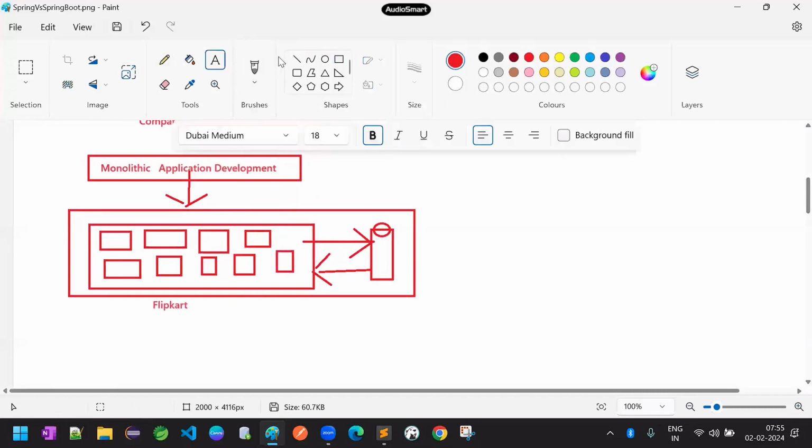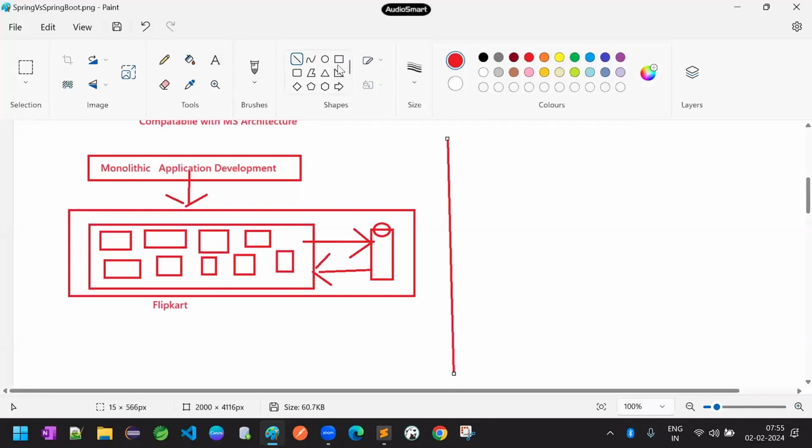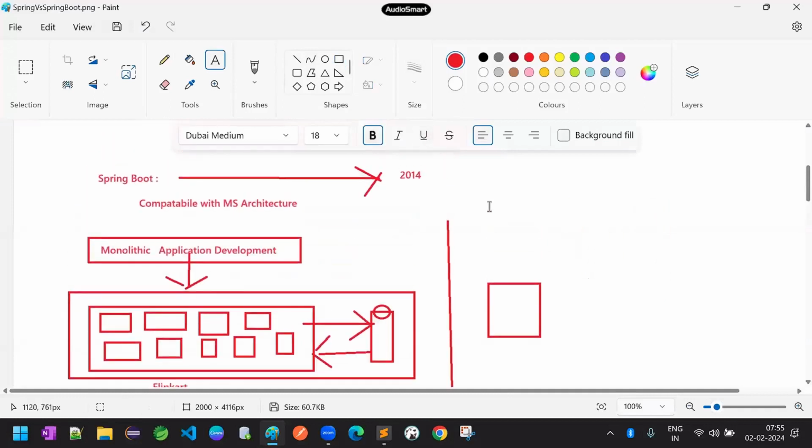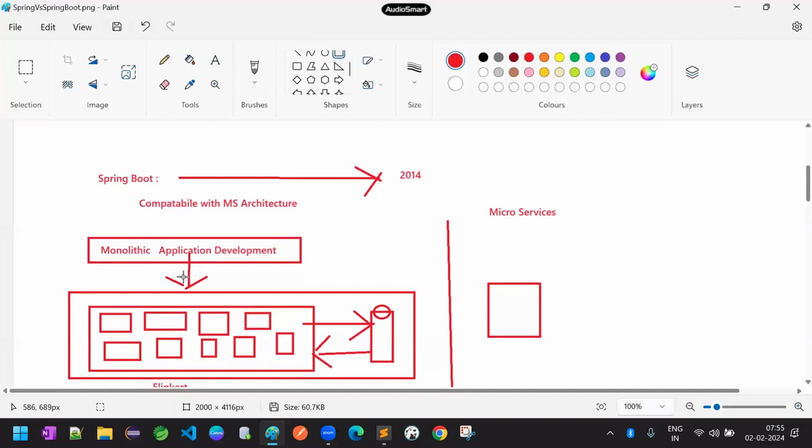Then after that, what happened? A concept came into the picture called the microservices concept. After that, a couple of companies started an architecture called microservices architecture. So what is the meaning of microservices here? Micro representing small. So this architecture is saying, don't bind everything under one project.